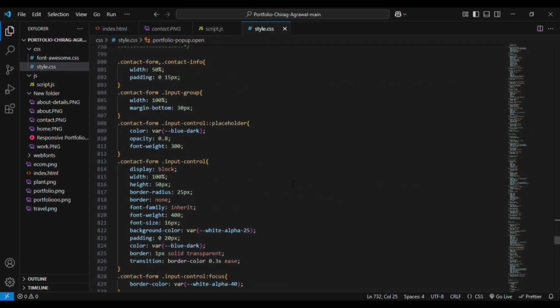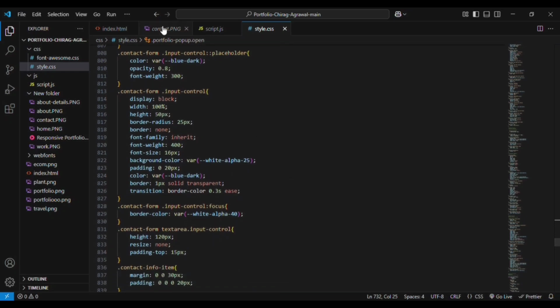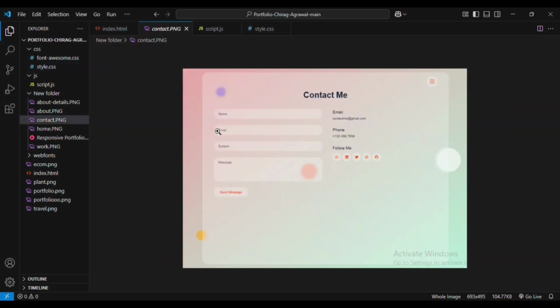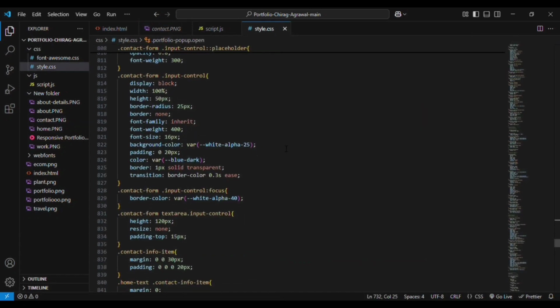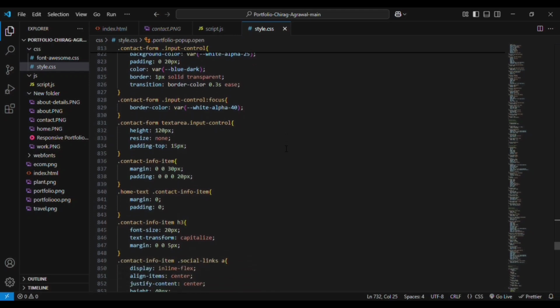In the contact me form, you can see margin and width are given to it. Then for the placeholder, we are changing the color, opacity, and font weight. Placeholder values are the values inside the fields, that is name, email. These values are nothing but the placeholder values. Then for the input control, we are giving display equal to block. Then we are adding the padding as well as border solid values. Then we are adding the control focus.